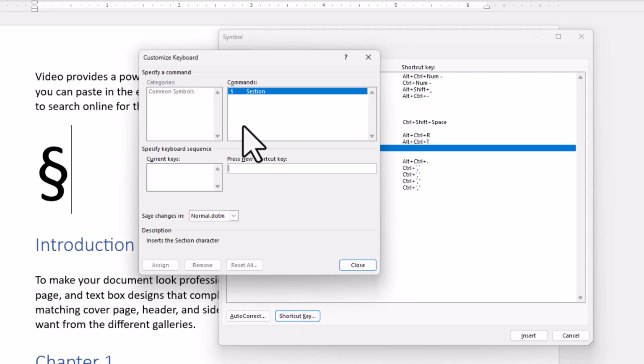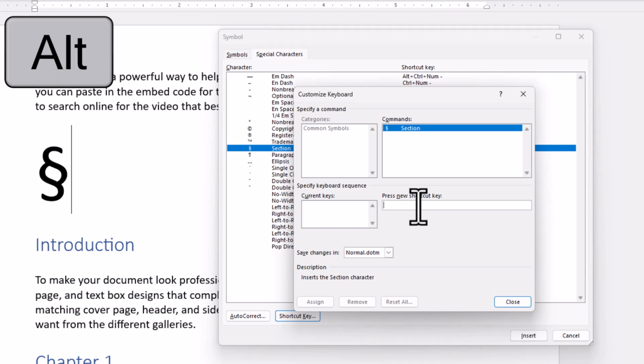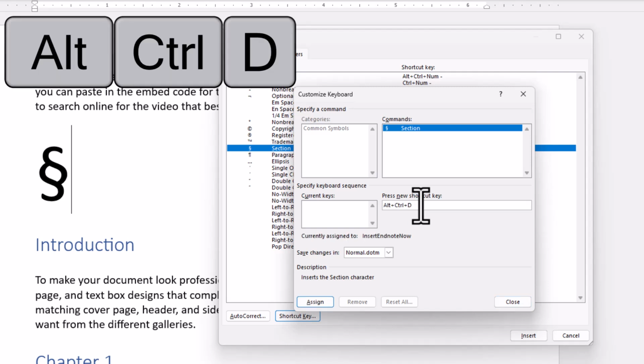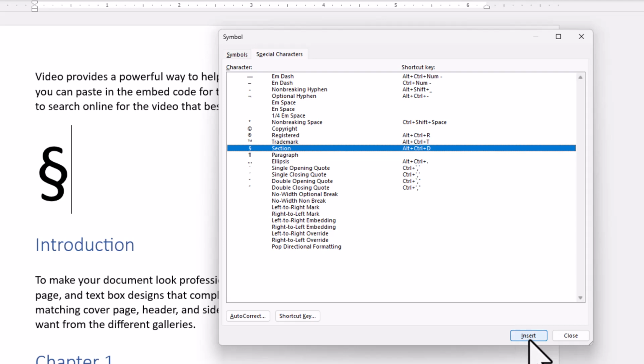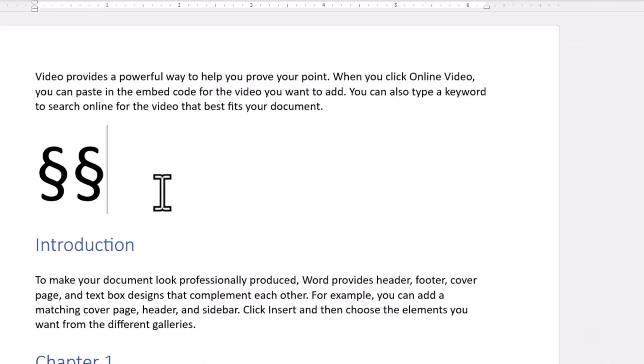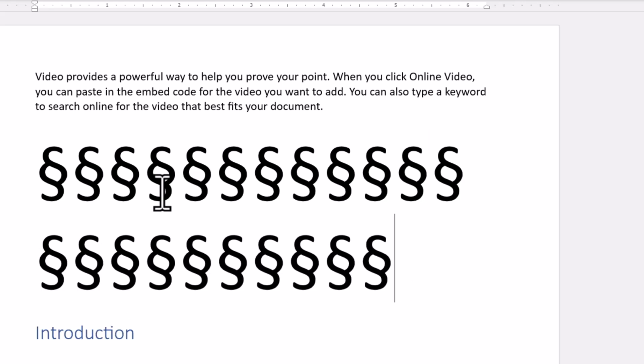A small window will open asking you to press a new shortcut key. Click inside the box and press the keys you want to use as your shortcut, for example, Alt plus Control and D together. After pressing the keys, click the Assign button and then close. From now on, whenever you press that shortcut in Word, the section symbol will automatically appear at the cursor location. This saves a lot of time, especially when working on legal or academic documents.